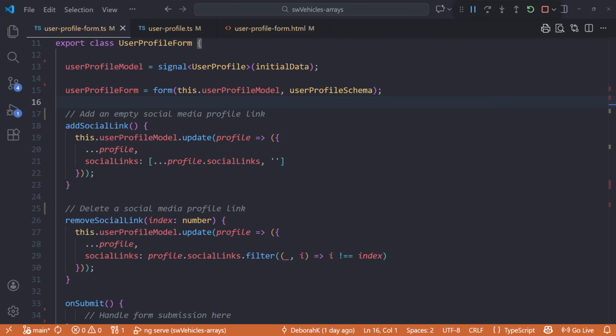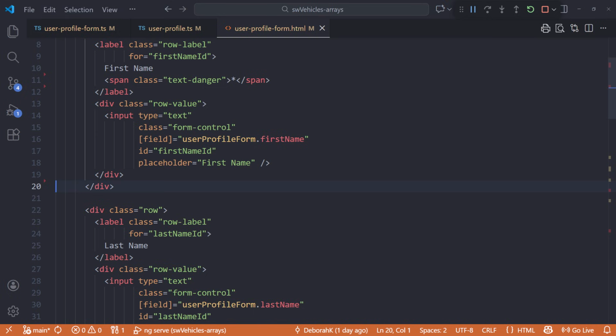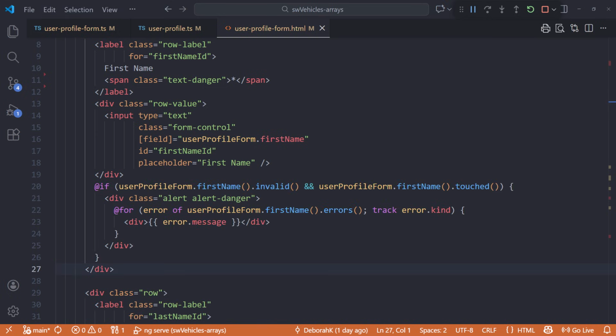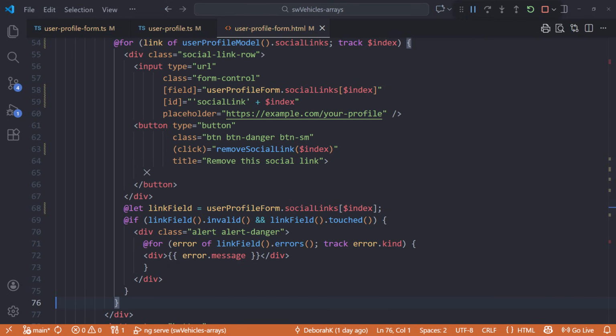Before we can try this out, we need the HTML elements to display validation errors. In the template, I'll scroll to the first name and paste the code to display any error. We also want a validation message for the social links. Scroll down, and I'll paste the code. Recall that we use the for block to loop through each array element and create an input. To simplify the error display code, we first use the Angular let declaration to declare a variable referencing the specific field associated with that input. This is the same syntax we used in the field binding.